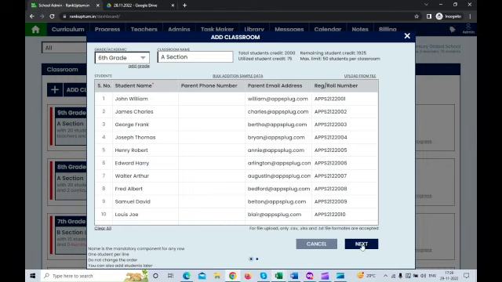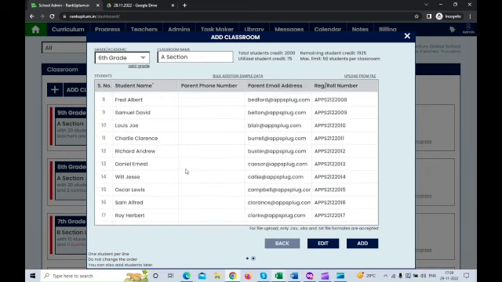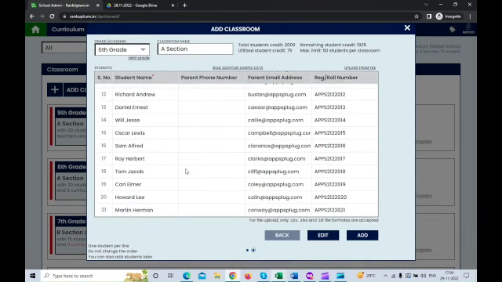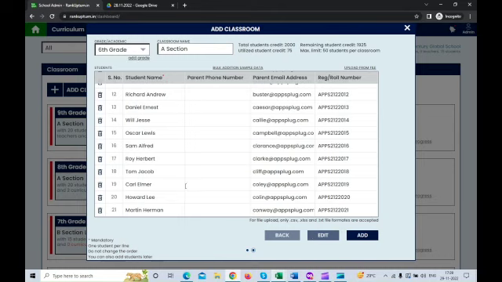Once you have added the student details, you can click on the next button. So here, if you want to make any changes, any spelling mistakes you want to correct, or you have added some student wrongly and want to delete the student, you can click on the edit button and here you can see the delete icon, right? So if you want to remove any particular student from the classroom, you can delete the student here.